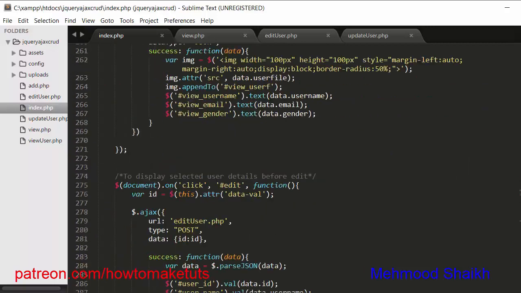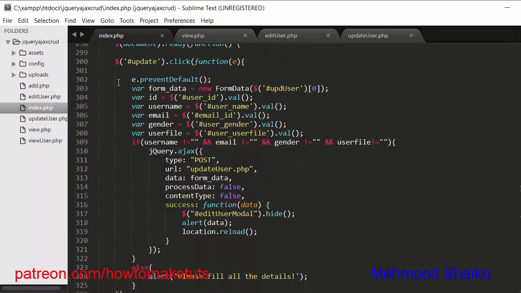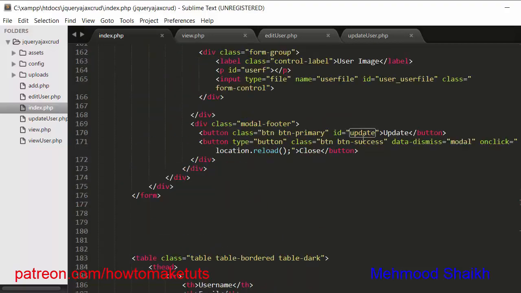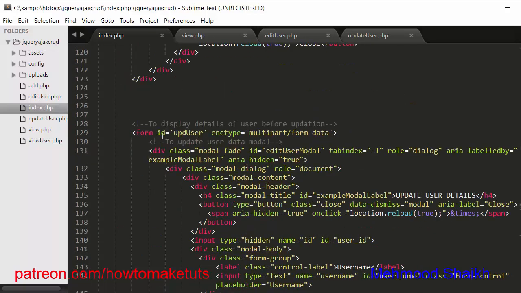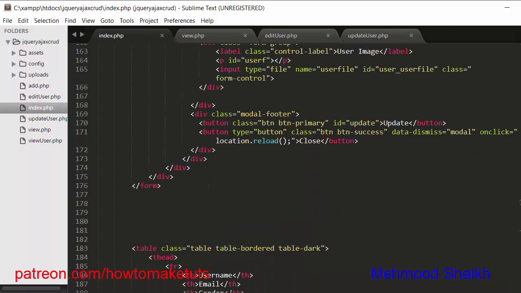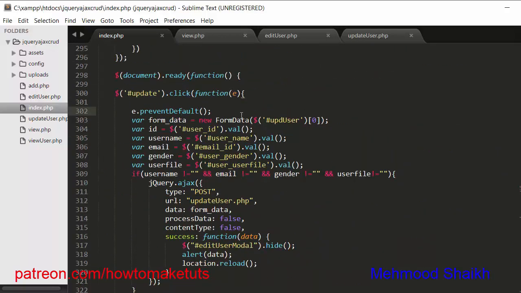With this ID I am making an AJAX request by using on click event. The same ID I am referencing here, which you can see here. I have given an ID to the button, and with this ID I am making an AJAX post on click event. And here I have created an object of the form. To this form I have given an ID as update user ID. This update user ID I am passing here to my form object.